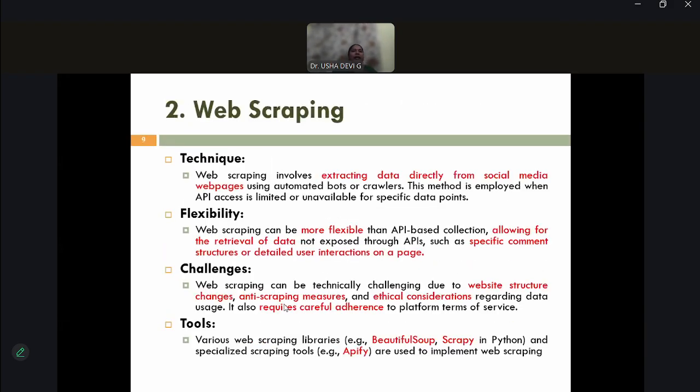So in case of web scraping, you are directly extracting the data from the social media web pages, and the flexibility is there. It will be somewhat flexible compared to API-based collection, which is limited. But in the case of APIs, we can have detailed user interactions.